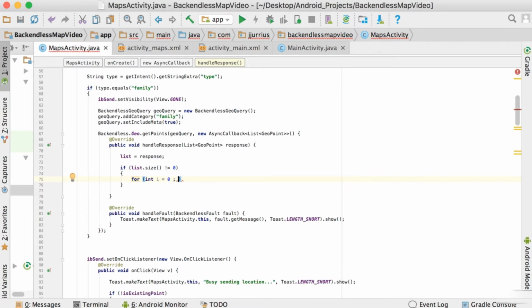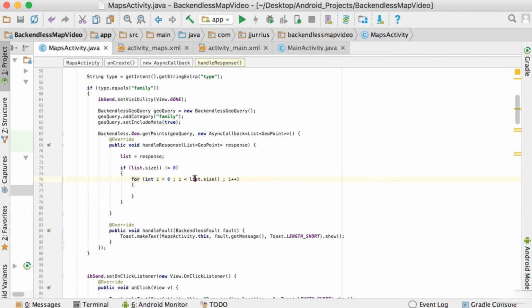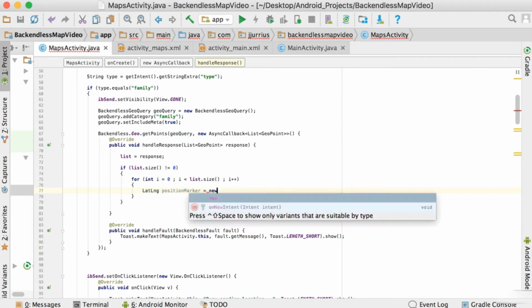So I'm going to say integer i equals 0, i less than list.size, which gives me the number of elements in the list, and then i++. So this for loop runs through every element in the list, which is every geopoint in the list. Now what we're going to do is create a new point there, and let's call it position marker, equals new LatLng.